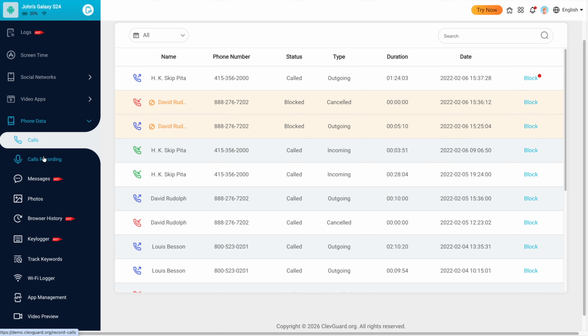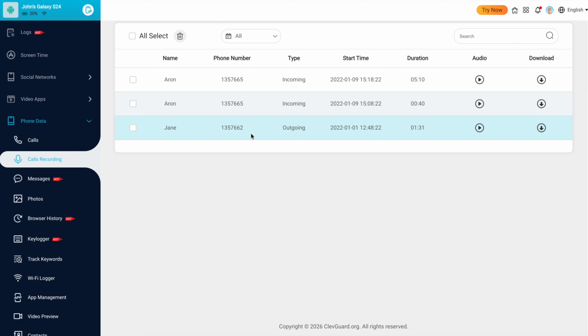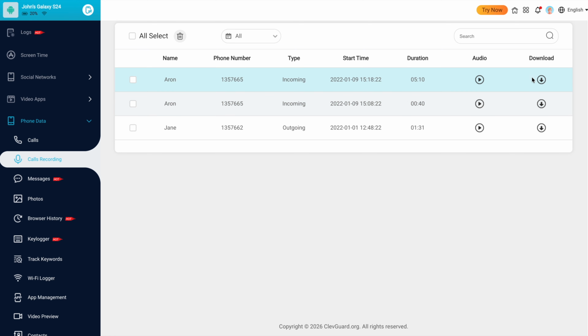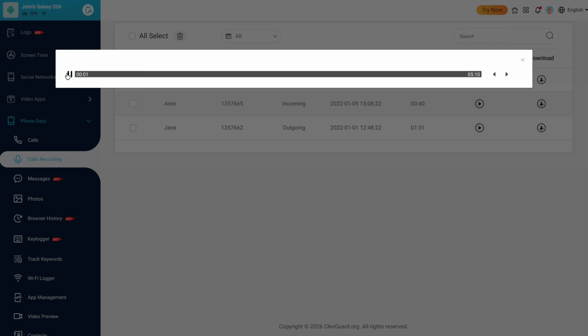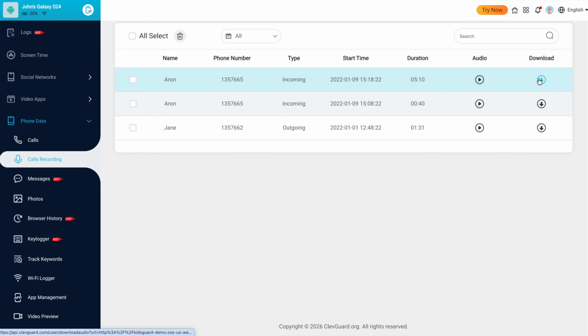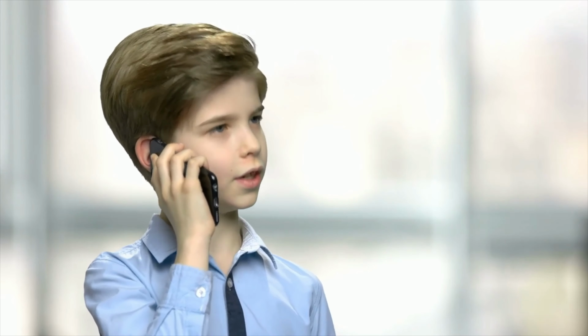That's why KidsGuard Pro also offers call recording. Go to the call recording section where you can see all recorded calls. You can play them directly on the dashboard or download the audio files to listen later. This gives you a clear understanding of what's actually being discussed.